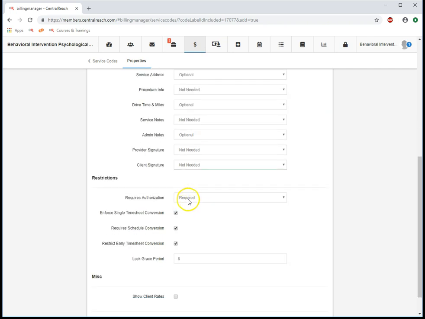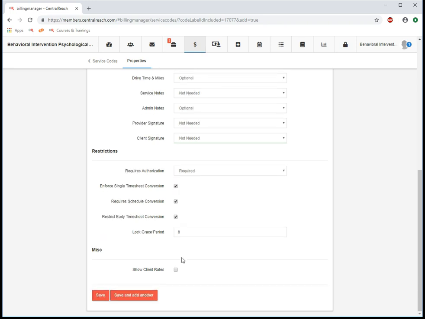We do want it to require an authorization. Enforce single timesheet conversion. Require a schedule conversion, which means that they have to put it on their schedule first before they can make it into a timesheet. And restrict early timesheet conversion is not allowing them to make this into a timesheet before they've actually performed the service. Lock grace period is how long they have after the service has occurred before they get locked out and can't convert it to a timesheet.